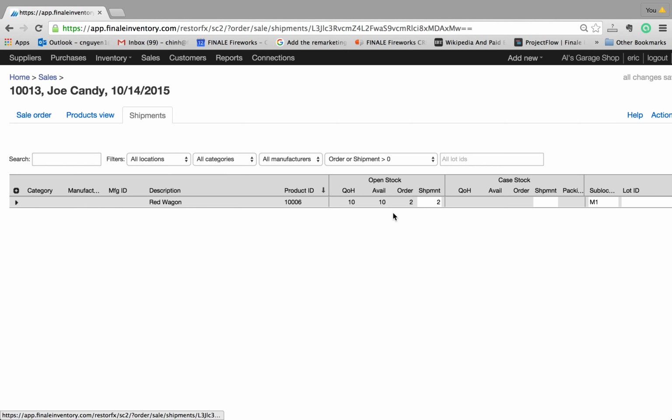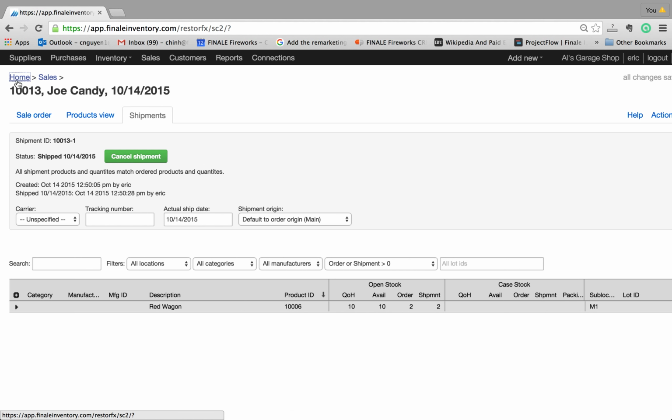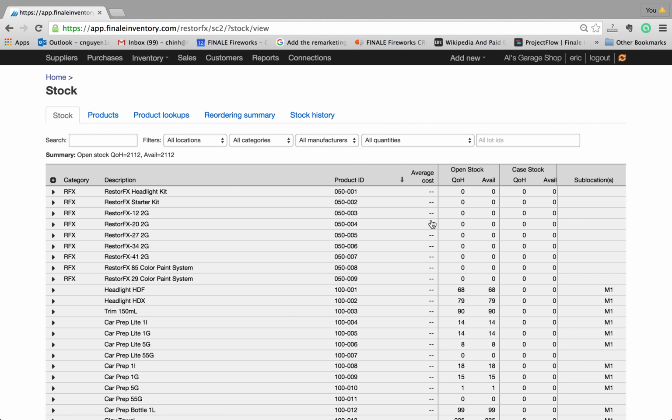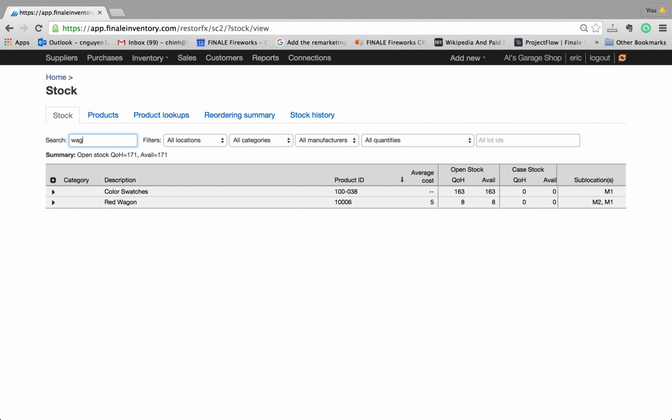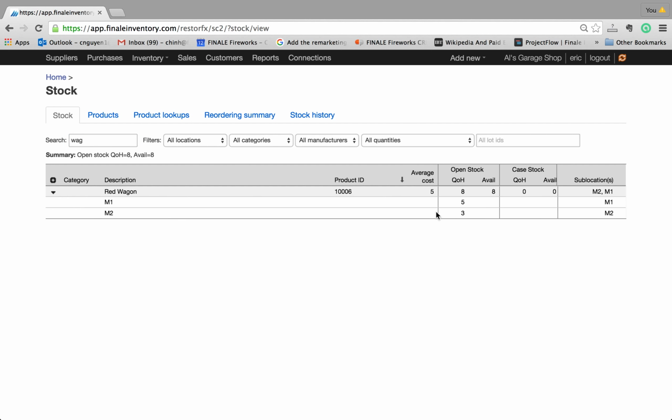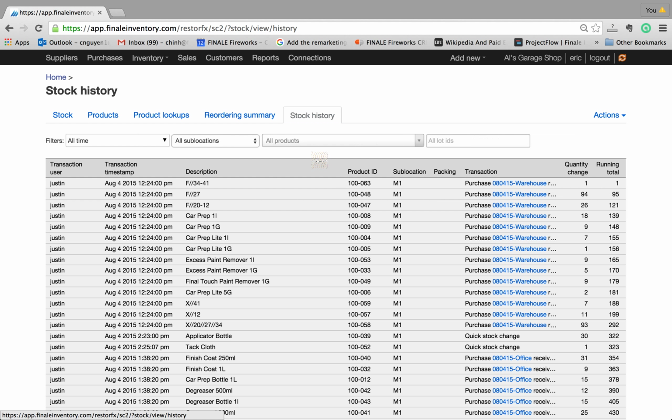Okay, so now we've done a couple of transactions with the red wagon. Now we get back to view stock. If I type in wagon, we have 8. But let's say you thought you had 9. As the business owner reading the data, how do you quickly understand what changes caused that? What you can do is click on the stock history here.